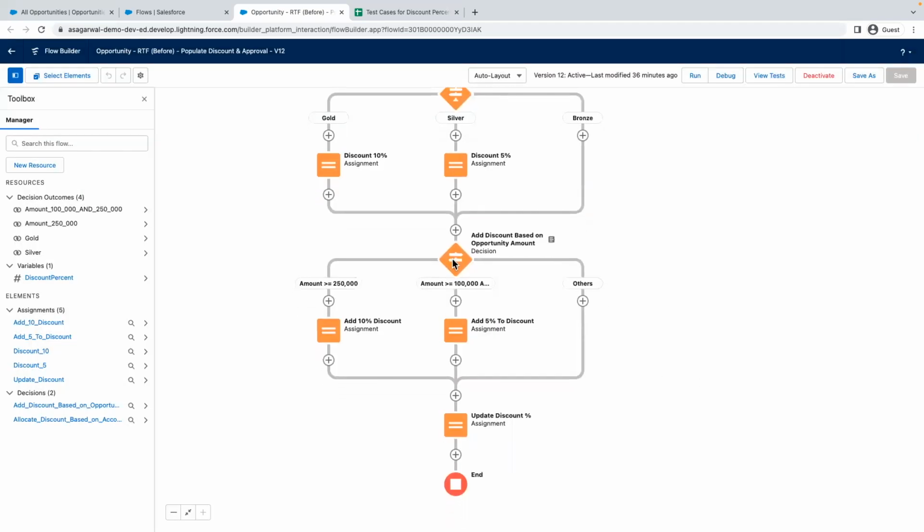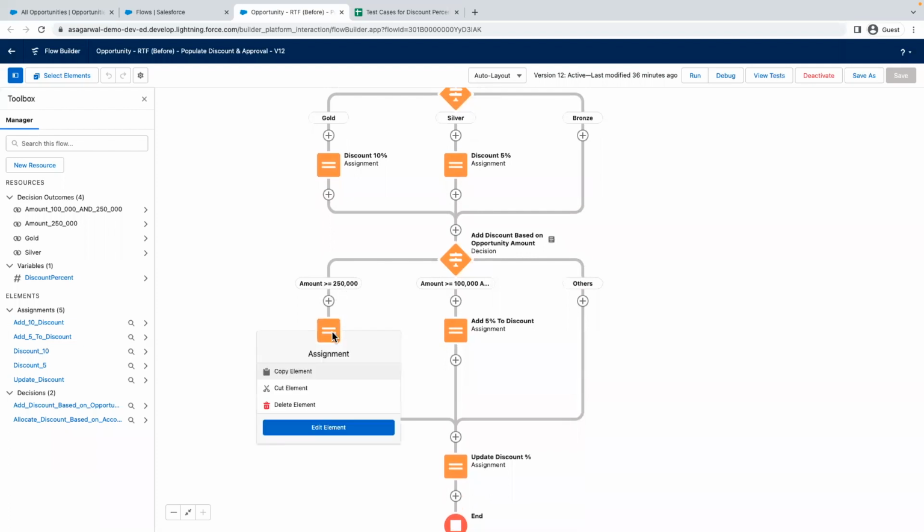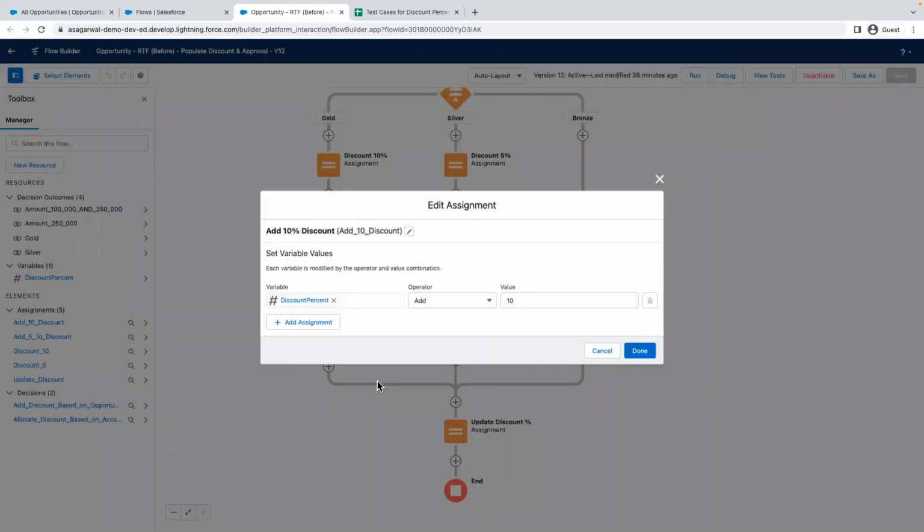If the decision outcome is that amount is greater than $250,000, then we are adding another 10% to the discount. So if I open this element here, you can see that for the resource discount percent, we are going to add the value of 10 to this discount percent. And note that the operator that we are using is add, which is basically going to add to the discount percent on top of what we have already determined based on the customer's account tier.